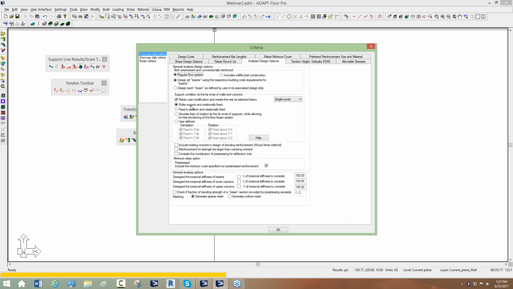And we actually introduced a new simplified way to check pre-compression in the program because we had a lot of users fighting the axial restraint in a slab and its effect on the pre-compression. So we'll talk more about that in the results when we get to those. So we're using roller support, rotationally fixed. Everything else we're going to leave here as default.